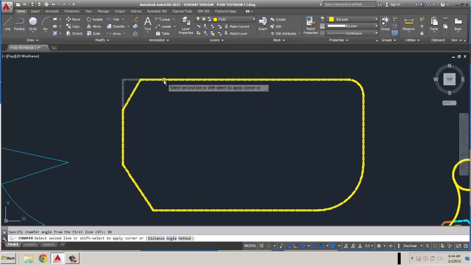Select second line. Oh, there it is. So as soon as I hit the second line, it's going to give me that 30-degree angle from that distance. So let's just do that again.